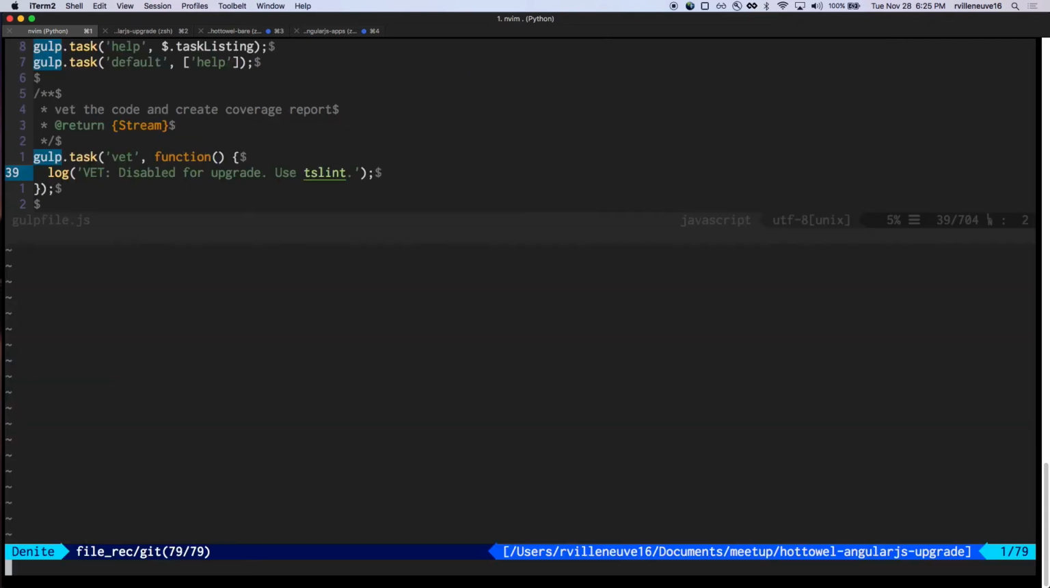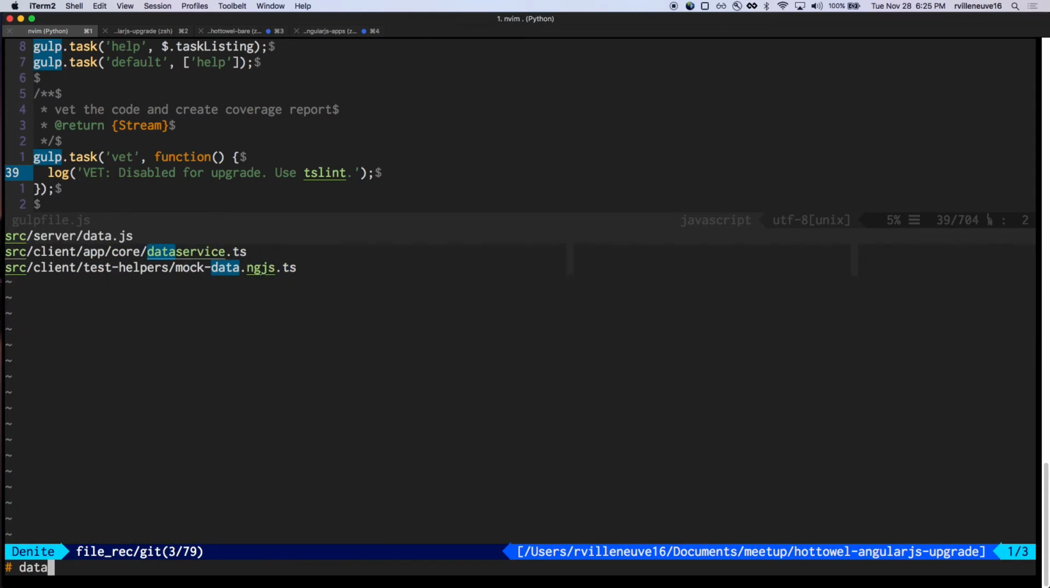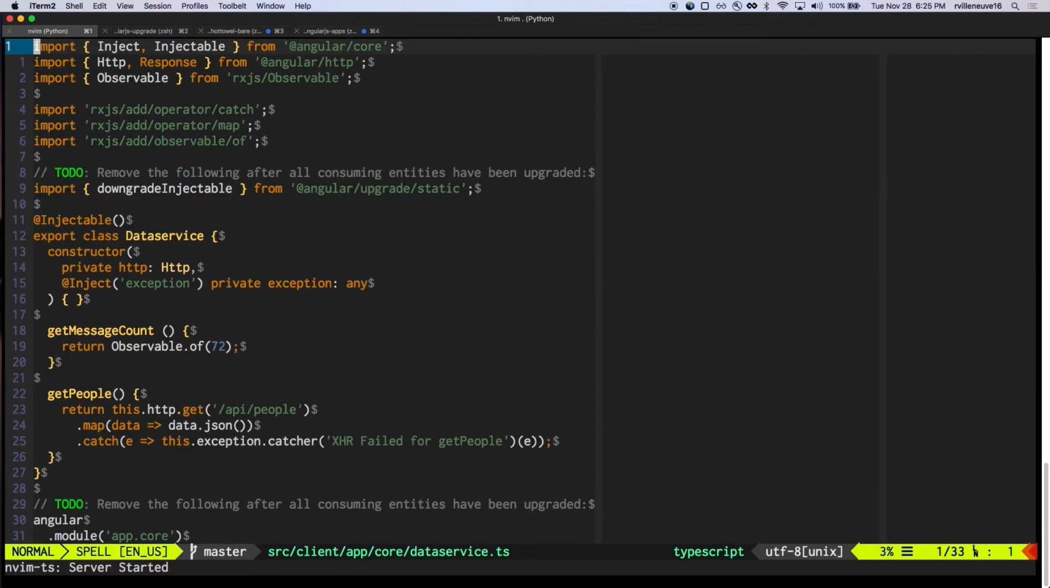All right, so let's see. I was originally thinking of maybe diffing this so I can explain the changes a little better. It's just kind of really dry, so I'm just not going to do that. So the data service was an AngularJS service that I converted to a regular Angular TypeScript service. As you remember from the snippet we saw before, this is just standard Angular stuff. Our injectables, observables.